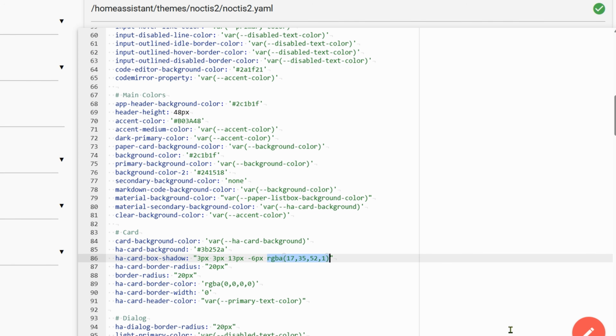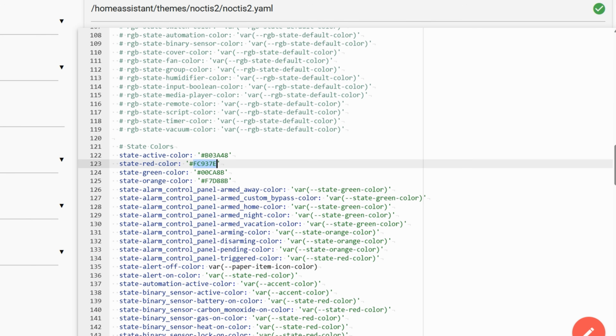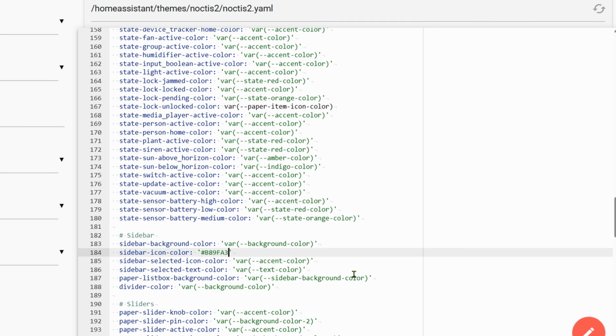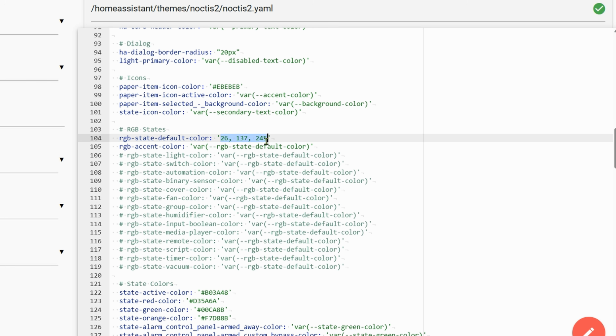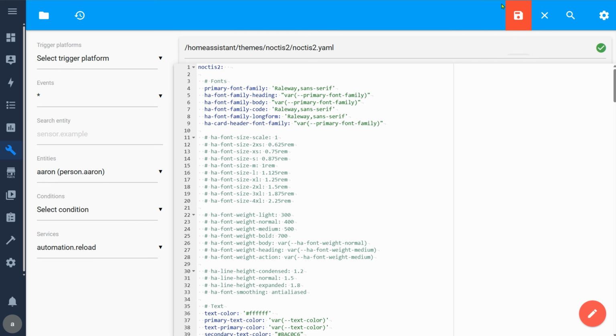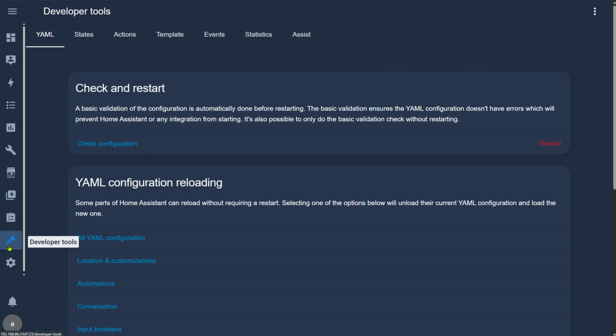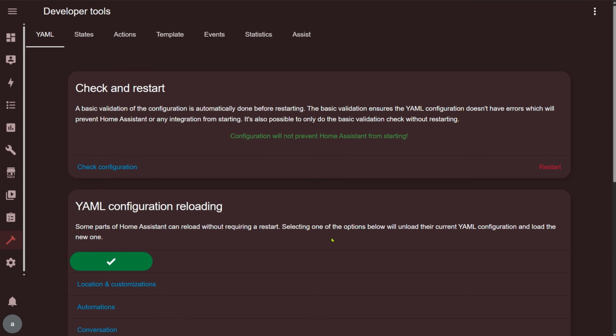I won't get into too much detail showing what each color actually changes, but you can try them out yourself if you don't like the way it looks after. I'll also leave a copy of this Noctis Red theme that we're making in my GitHub if you want to have the code as an example. Okay, so now that we have all of these fields changed, let's go ahead and save the file. Then we'll head to Developer Tools and reload the YAML. When we do, immediately you see the changes, and wow, do they look great.